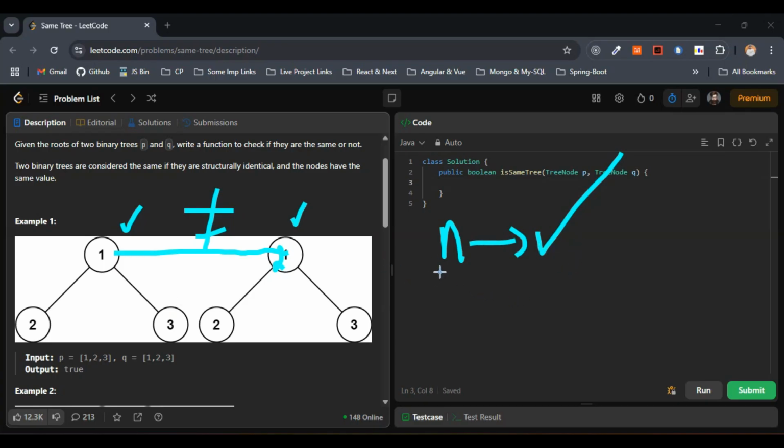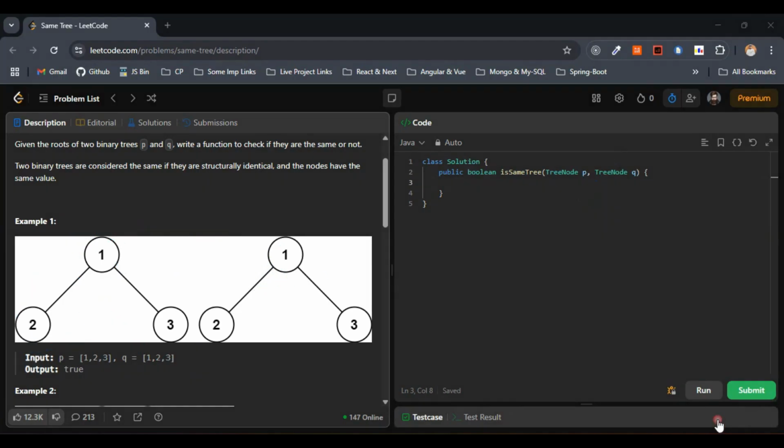And also we have to recur on the left and right children. We will be going with the recursion for the left and right children, right? So that's what the approach is basically. This is the simple approach, so we are done with the approach.